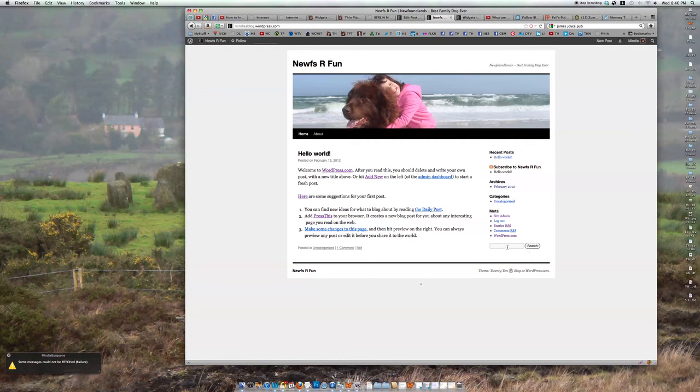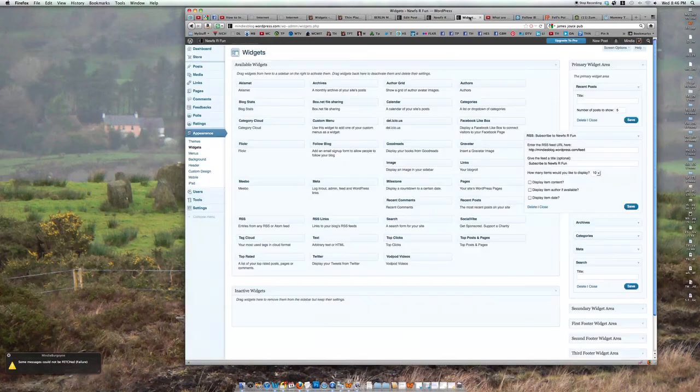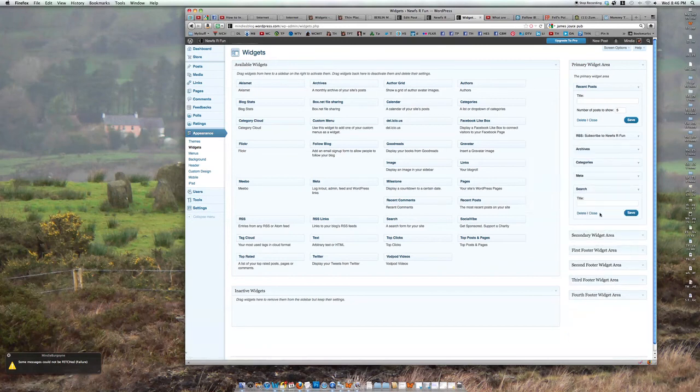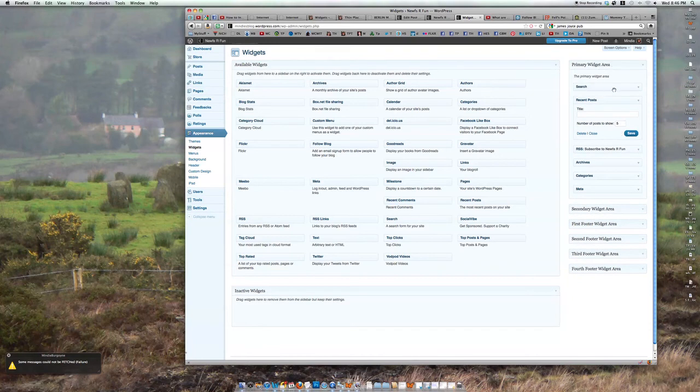Oh, the search. The search is here, but I want it to be up top. So I see that it fell down to the bottom. This is how we collapse this. Let's move the search back up to the top. Here's search. Let's move it to the top.